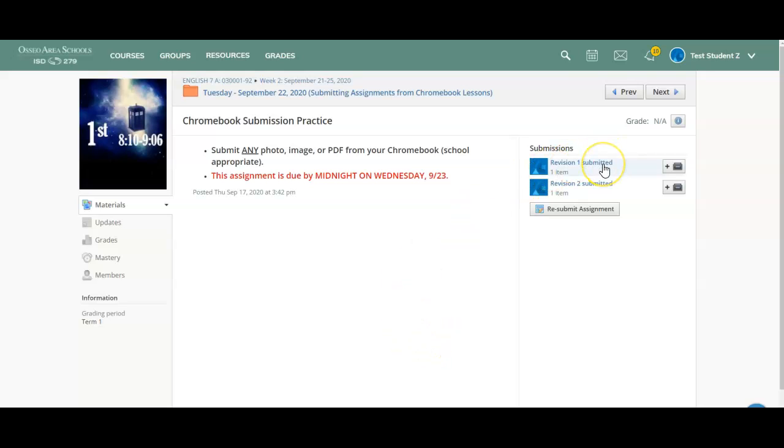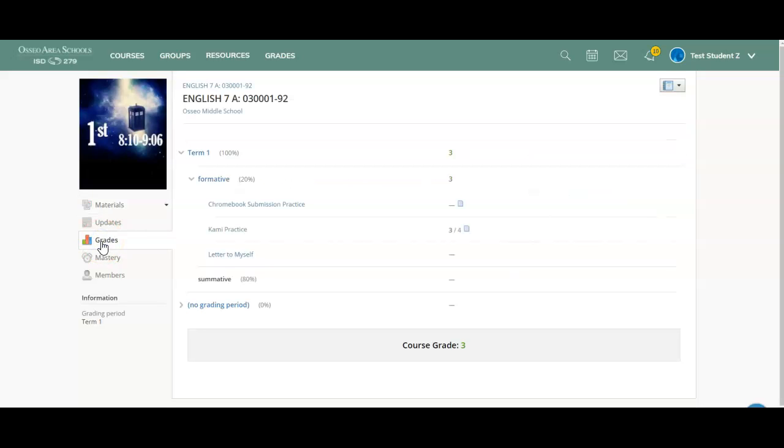Now that I have submitted something, if I go into my grades and I look here, so Chromebook submission practice, this little document right here, this looks like a piece of paper. This is how I know that I have in fact submitted something to the assignment. If this is not here, that means my submission has not been made yet.